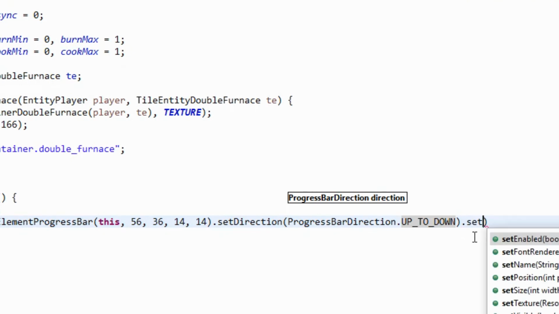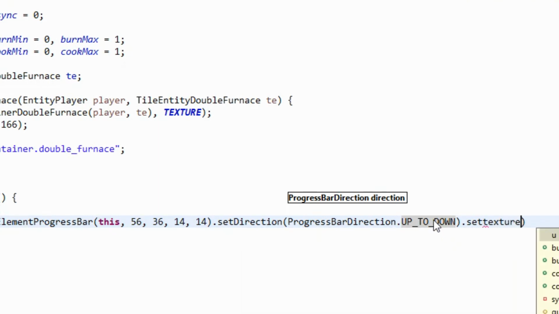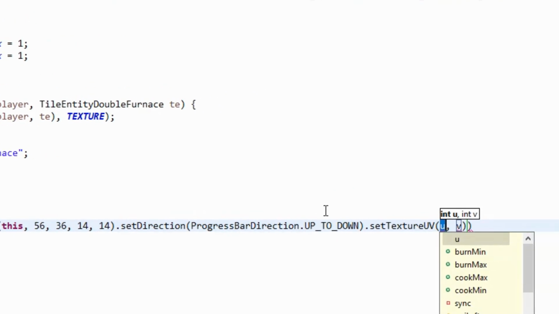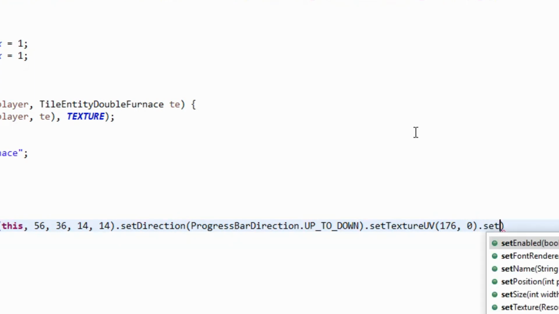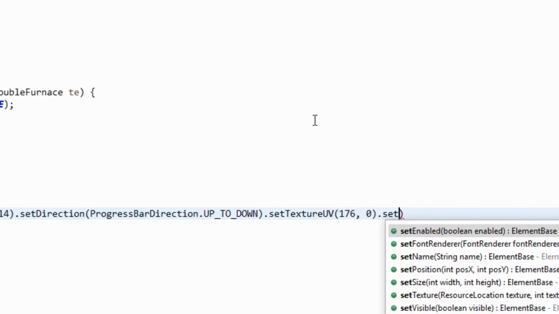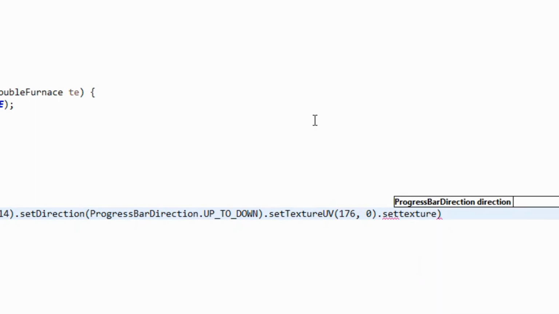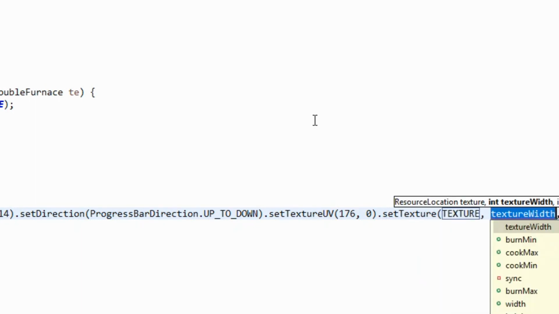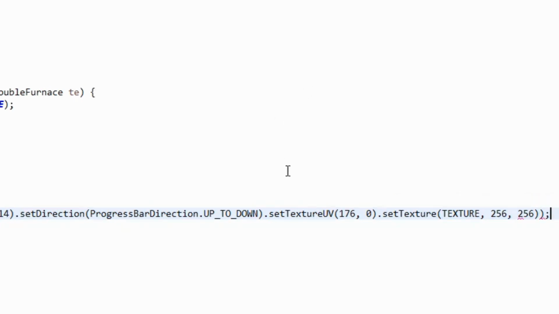And we also need to set the texture UV. This will actually set the location of the overlay for the texture. So this is at 176, 0 in the image file, and we're going to set the actual texture that we're going to use using set texture, and the texture is the texture above, and it's 256 by 256 wide. That's the width and height, and that will sort out that element.